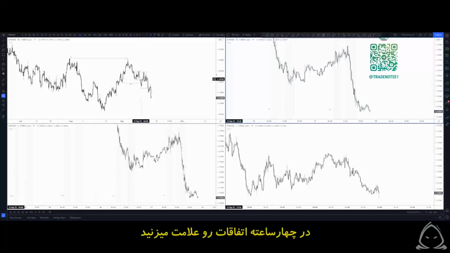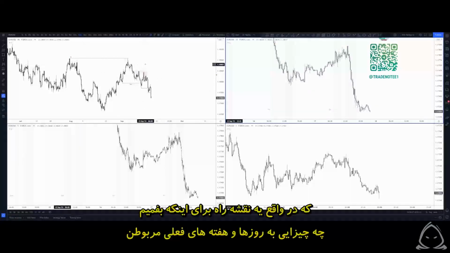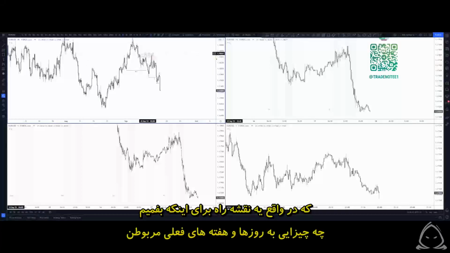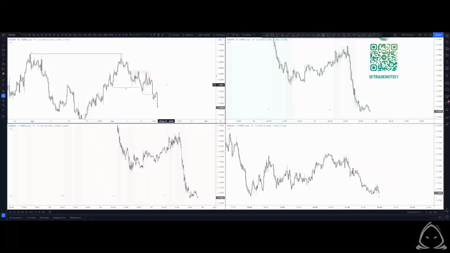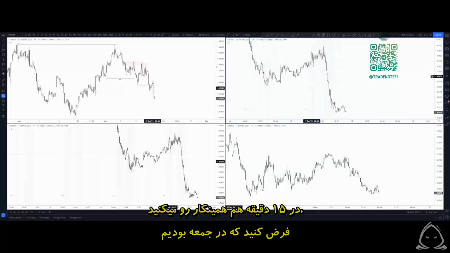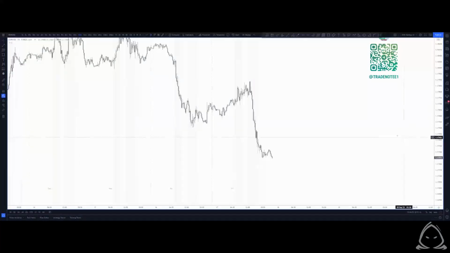So for the 4 hour, you just mark up what's been happening, what's happened, basically. Just a roadmap of what's most relevant to the current weeks and days. And then 15 minute, you do the same, but just say if you was doing Friday, you just mark up what's relevant to Friday. So you could put this in here.